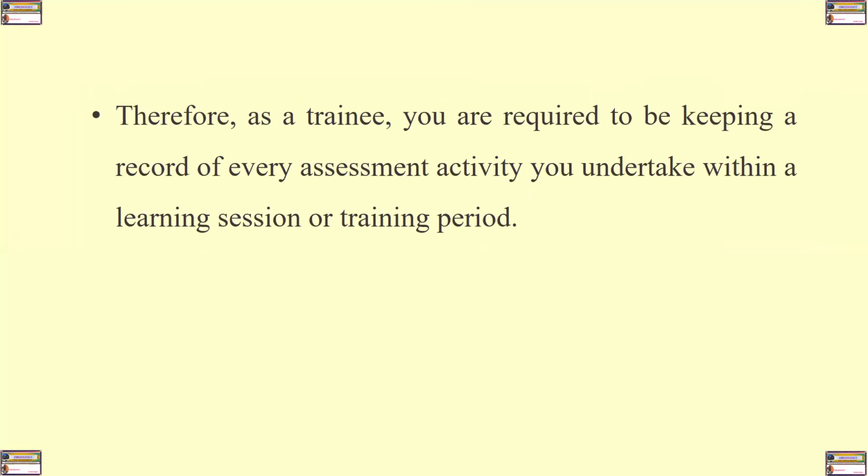Therefore, as a trainee, you are required to be keeping a record of every assessment activity you undertake within a learning session or training period. Just as I've said, you don't need to wait until your portfolio of evidence is required, and then you start rushing towards preparing it. You need to prepare in advance.